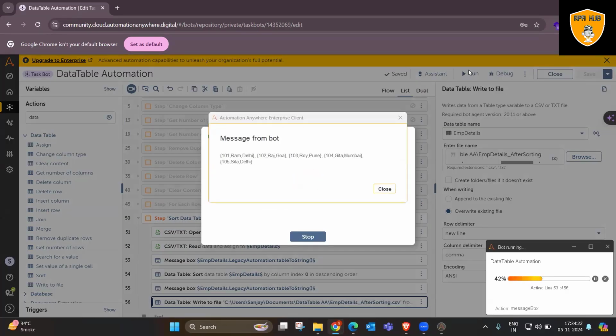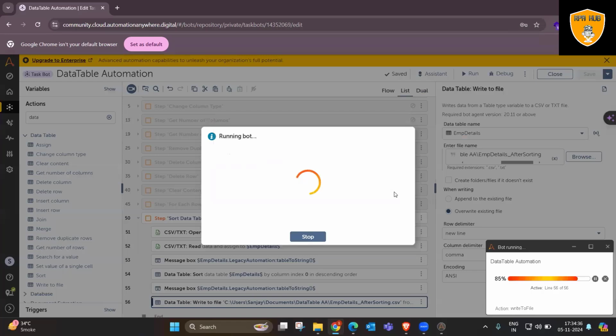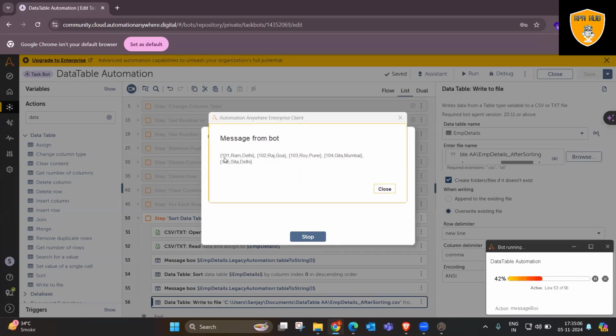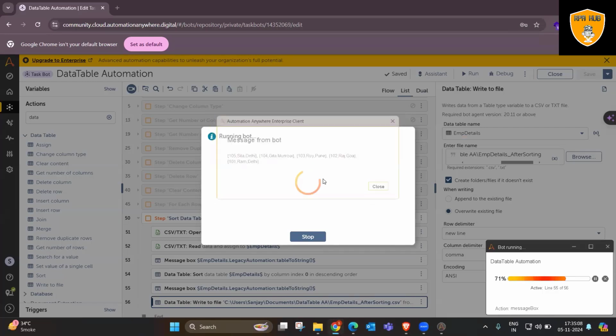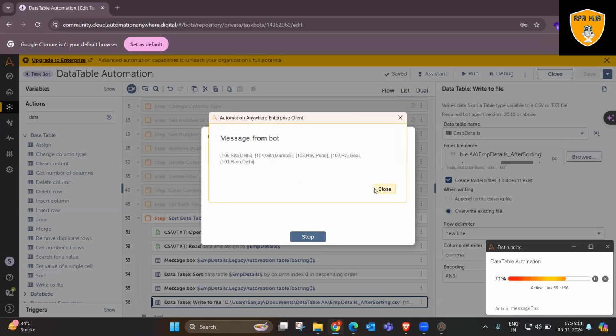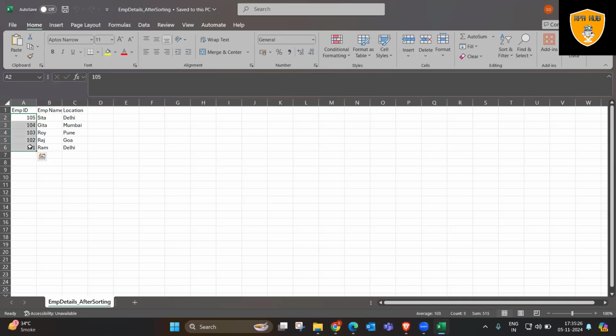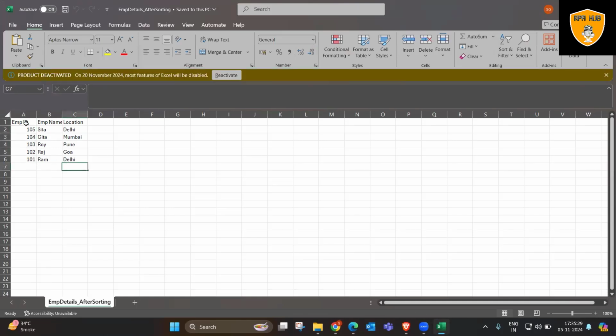Now I can see here the message box contains all the values which got printed. You can see orders 105 Sita Delhi, 104 Gita Delhi, 103, 102, and 101, because we have added all that information in descending order. And if you open the Excel, the sorted Excel data after this, you'll also see the same result. So instead of index, we can also try it out with name.